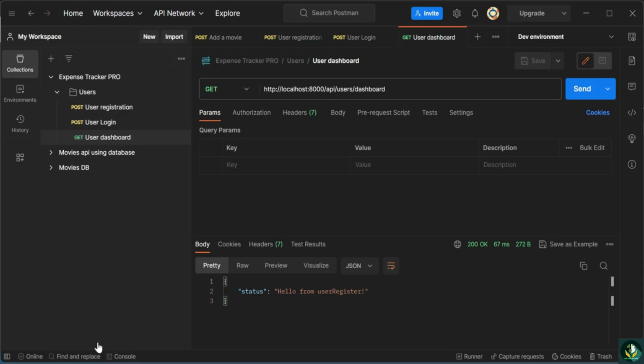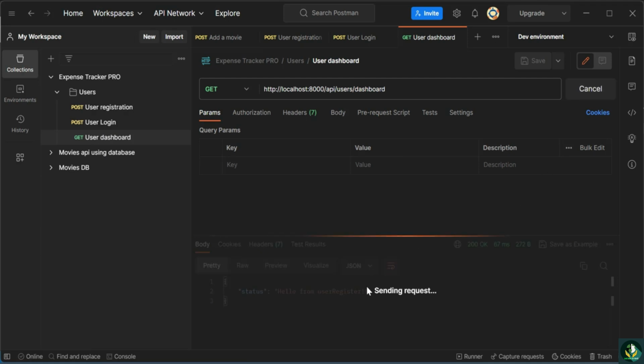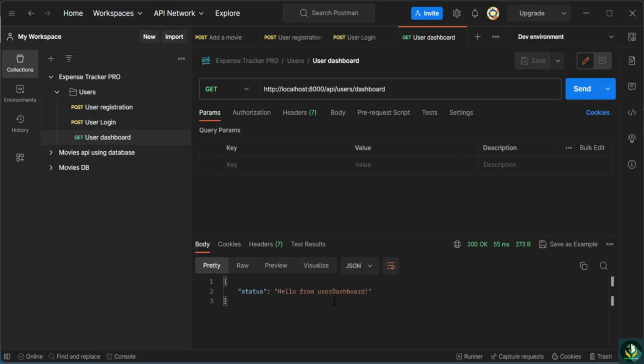And also rename the new request to user dashboard. So now let's send the request again, and there you have it, hello from user dashboard. But this route should be a protected route. Without the user login, we cannot allow the user to access the user dashboard.